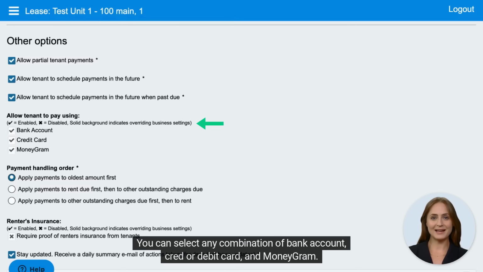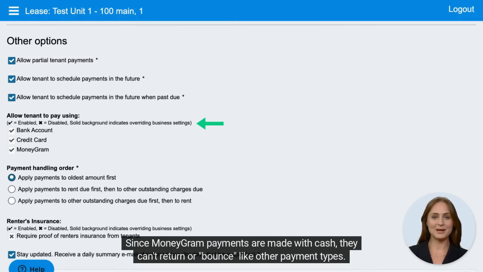You can select any combination of bank account, credit or debit card, and MoneyGram. If there is a history of payment issues on a lease, you can limit payments to MoneyGram only. Since MoneyGram payments are made with cash, they can't return or bounce like other payment types.